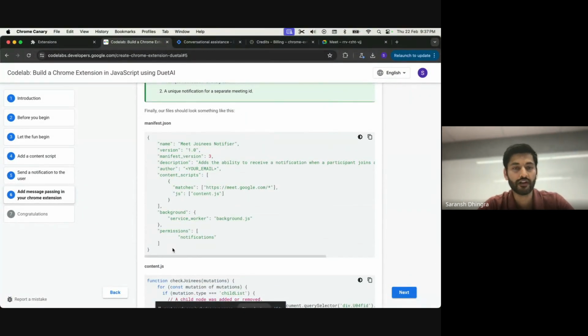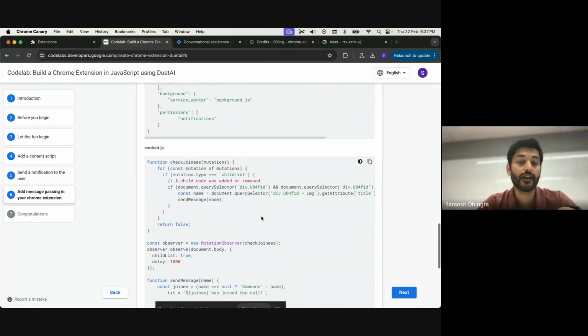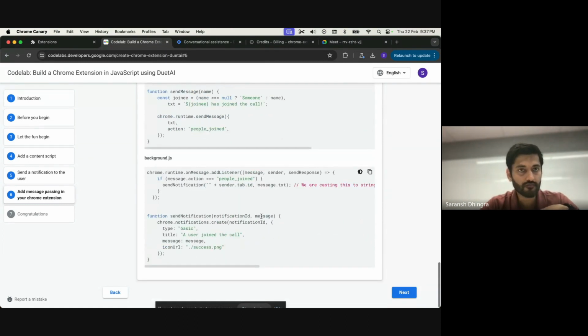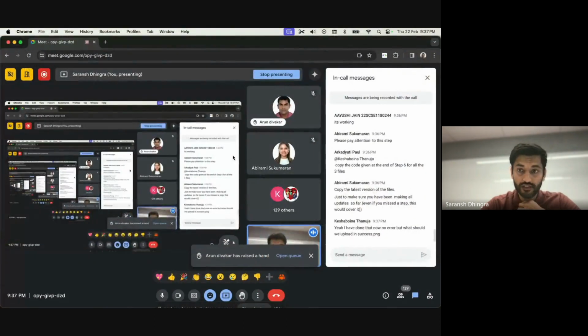If you've already copied in a previous step, just make sure and verify that all the fields are the same. It should have a permissions field with the value of notifications. It should specify the background with the service worker value of background.js. It should specify the content script with content.js. All of these things we have done in a previous step, but this is the final state of the file. I'll give a few seconds for everybody to do this.